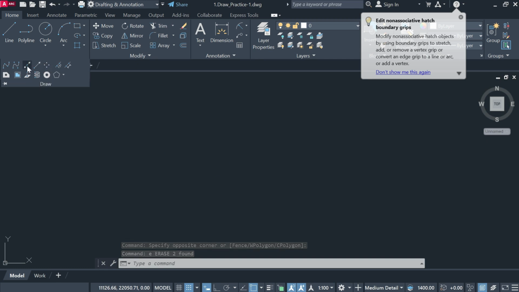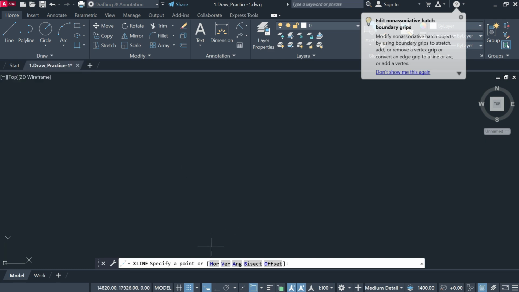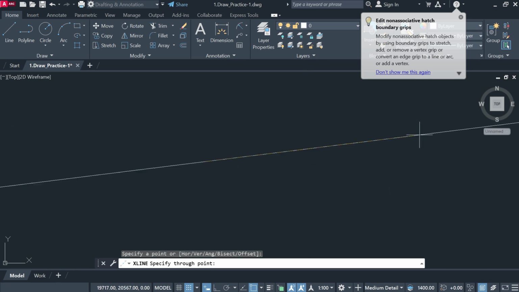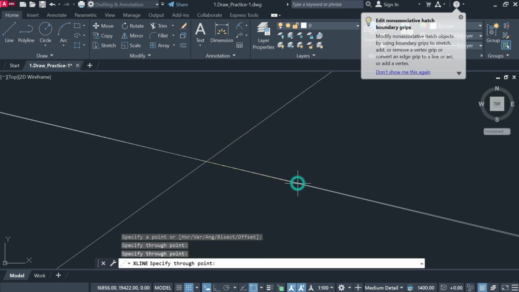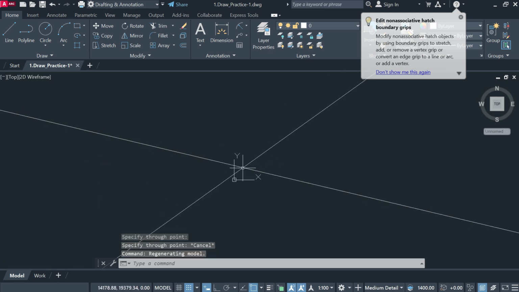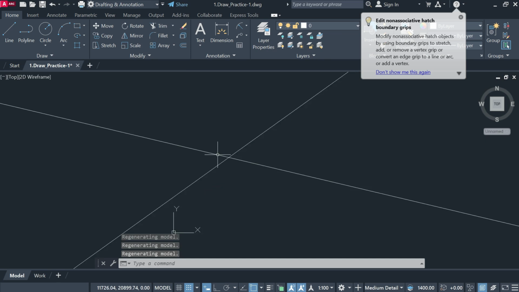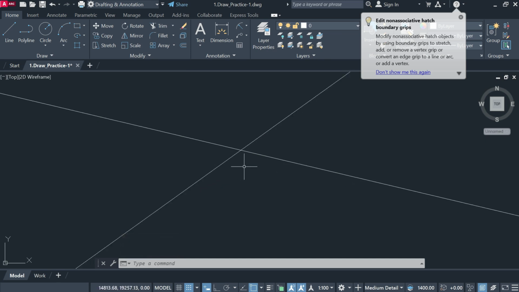Next is the construction line. Construction line means it's a throughout line. You can select horizontal, vertical, angular, bisect and offset. So just click here. See, this is the line. Okay, it is the throughout line. Okay, escape. Both of those lines are throughout. If you zoom in and zoom out, you can't see the end of the line. Okay, this is the construction line.